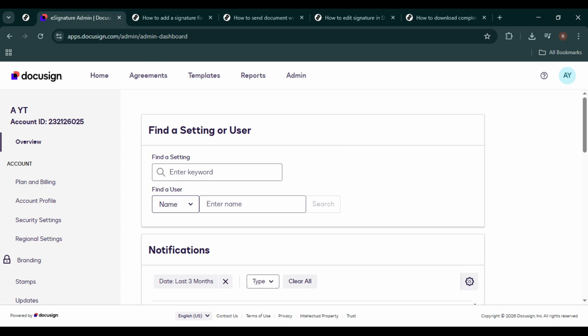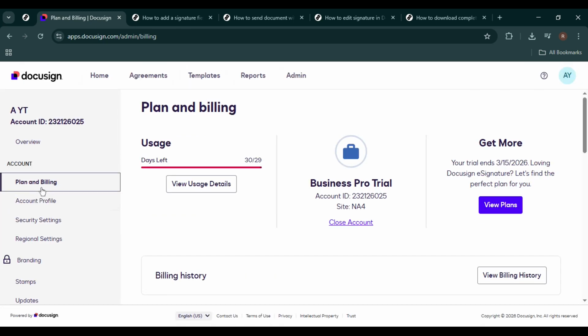After clicking on Admin, you'll be taken to the Admin dashboard. From here, locate and click on Plan and Billing. This is the section that controls your subscription type, payment method, renewal details, and account status. Take a moment to review your current plan so you know whether you're on a monthly subscription, annual billing cycle, or free trial. Inside the Plan and Billing section, scroll until you find the option labeled Close Account.